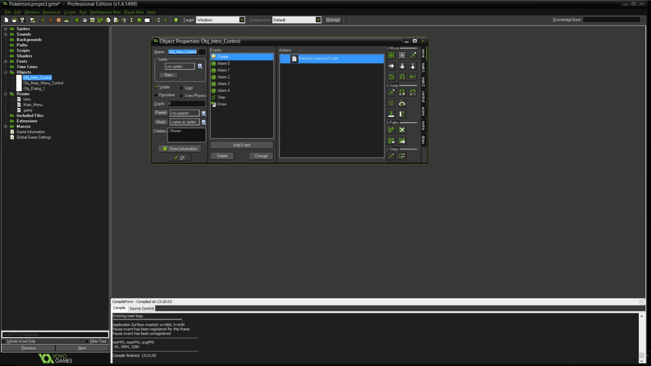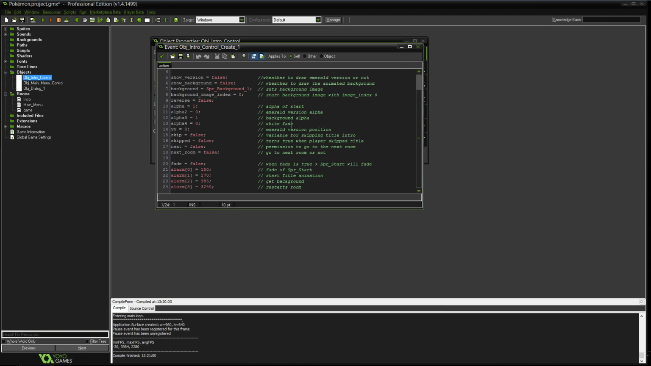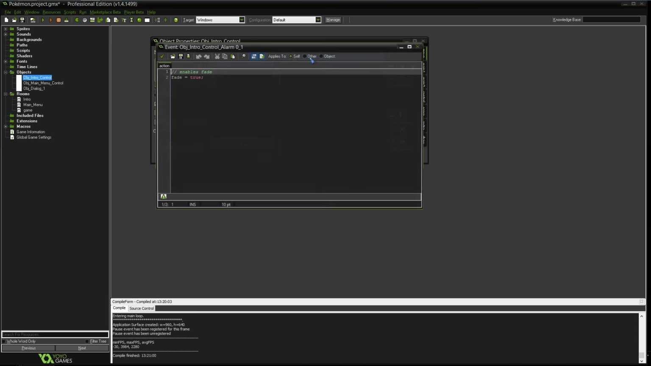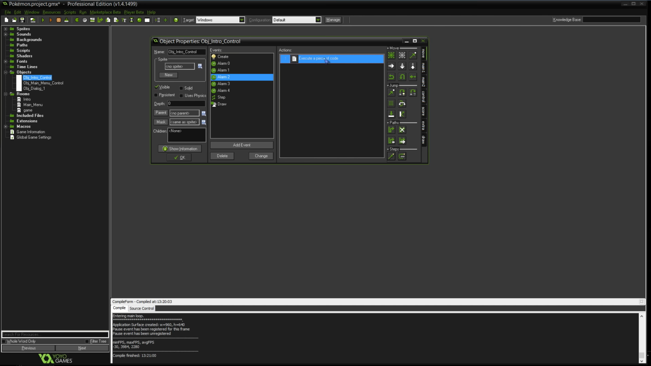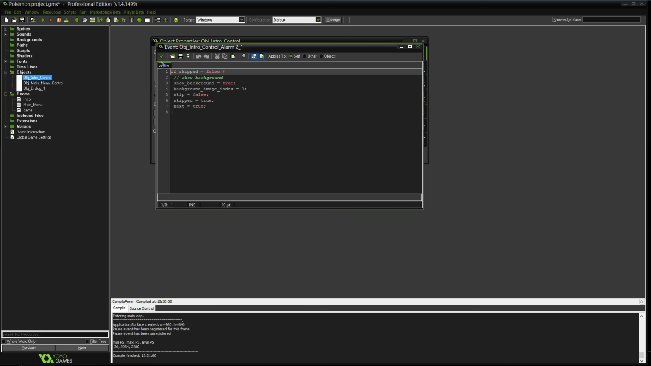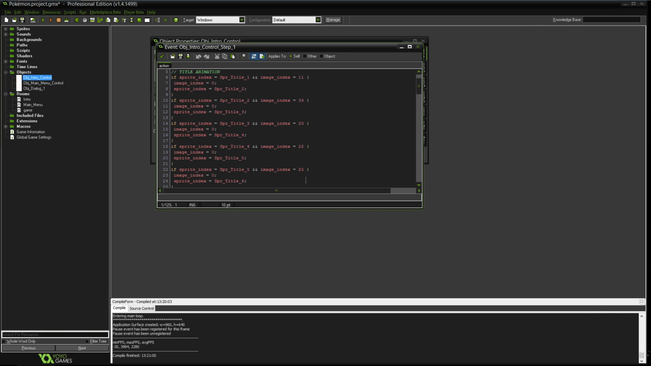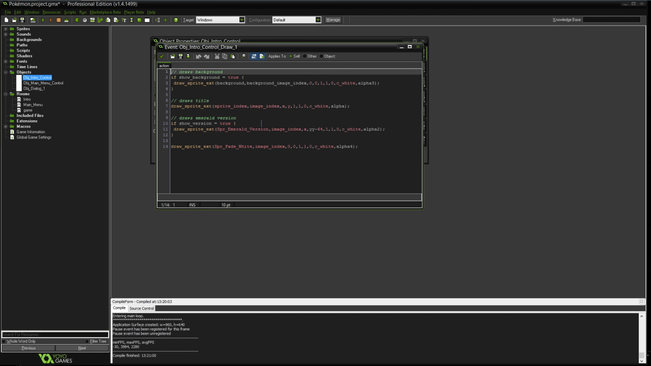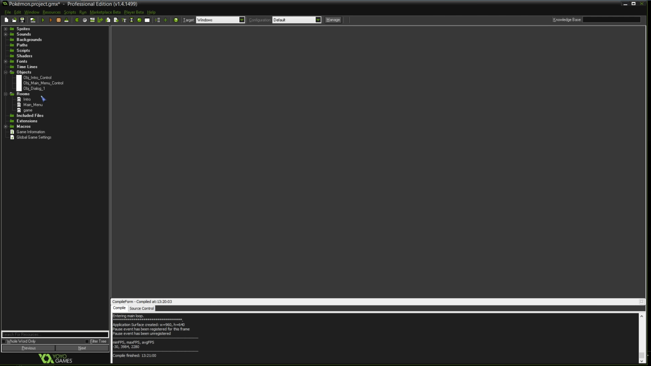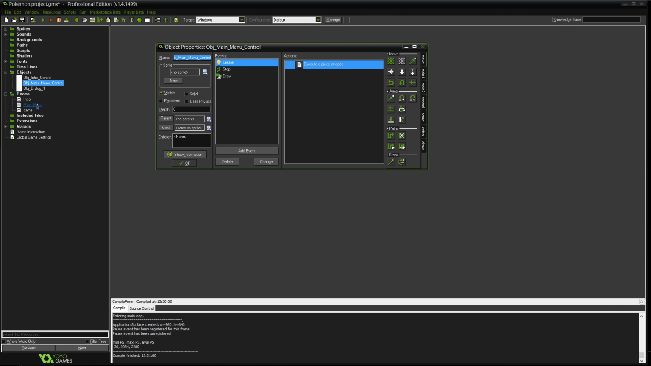So in the object intro control, it's basically gonna show the animation, stuff like that. It will execute the intro, and the background image will be shown, stuff like that. And when you hit Z, or I guess it's Z, X, or enter, then you will go to the next stage, or the next room, the main menu, instead of the intro room.